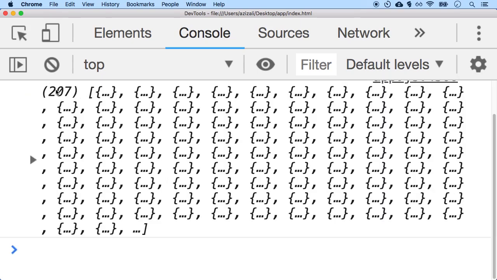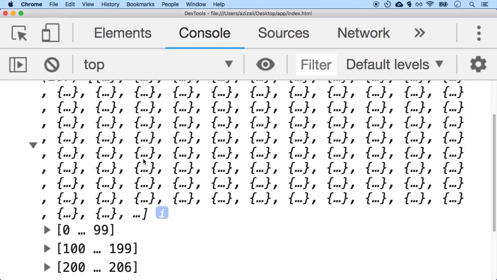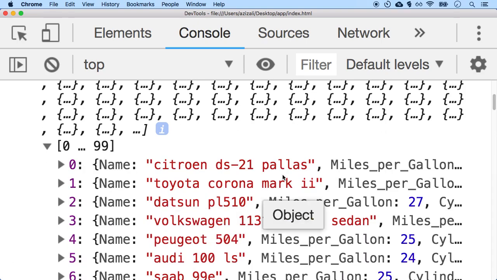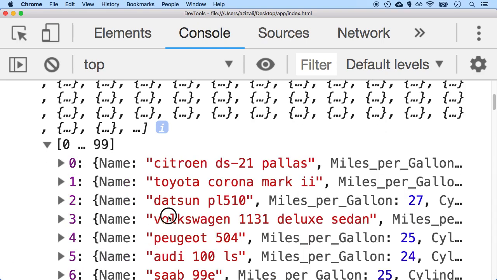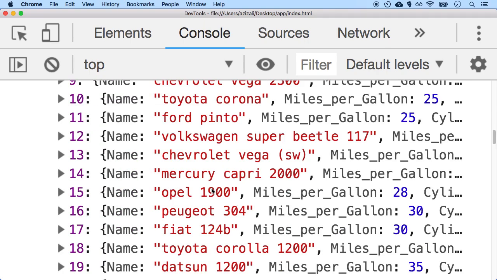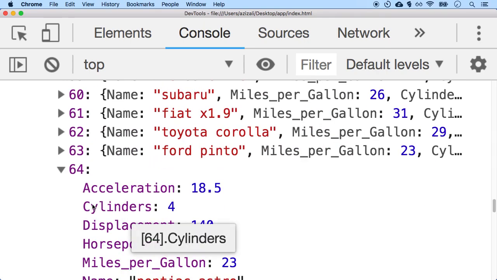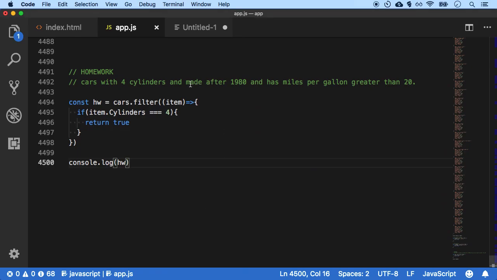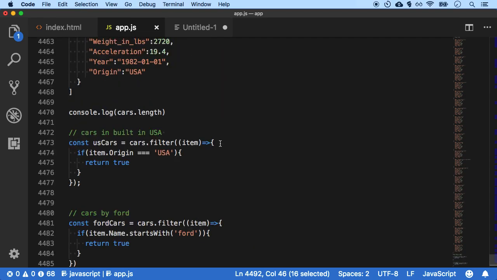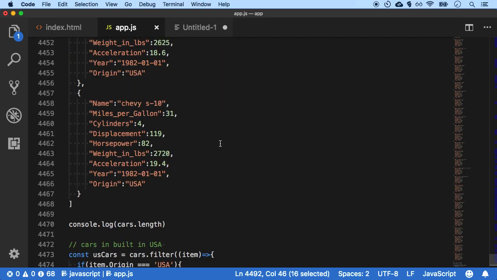So now I want to check if I really got this right. So I'm going to open this up, and I want to make sure that all these cars have 4 cylinders. All right, perfect. Cylinder 4, cylinder 4. I'm going to randomly open someone's cylinder 4. Perfect. Now, the second criteria is that it was made after 1980. So let's take a look at the data, because we have to refer to the data so we see which criteria we want to check on.